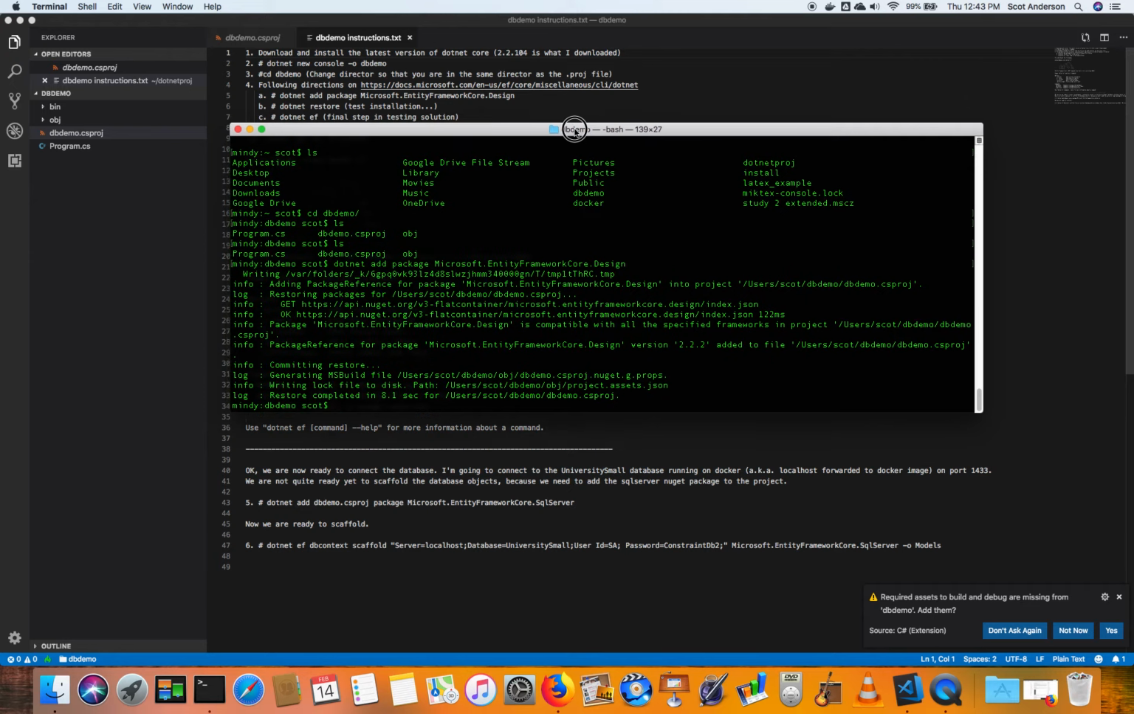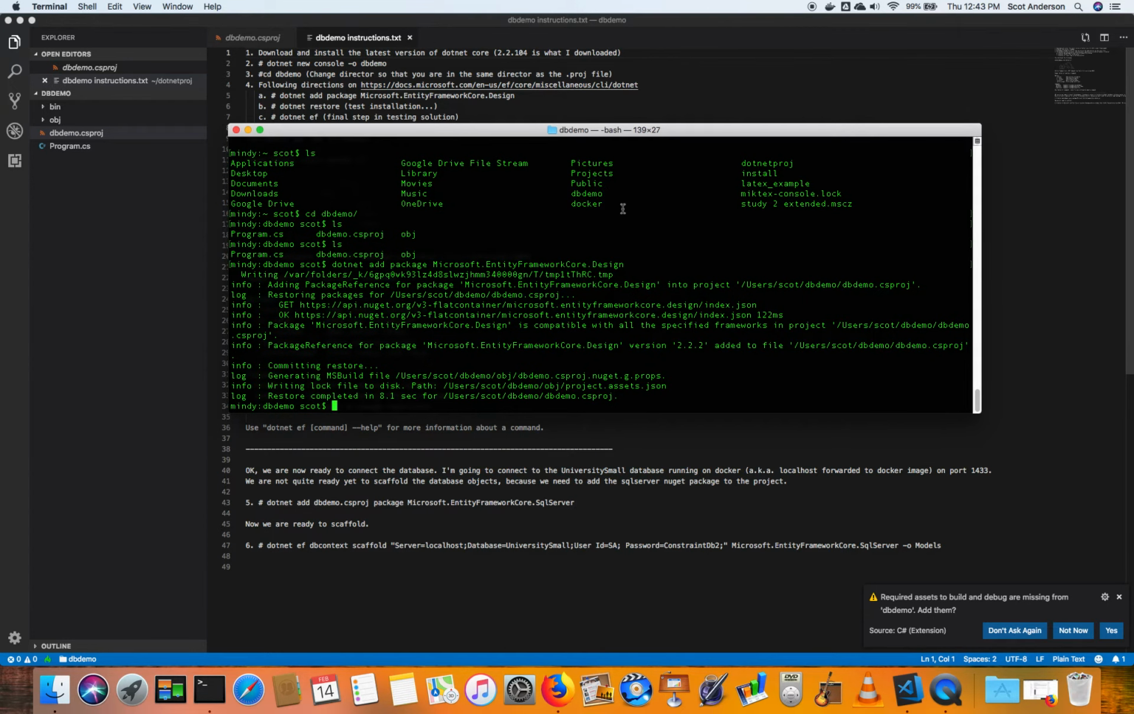And the next thing I'm going to do is a little bit of testing. So B and C sort of happen together here, and so I'm going to do a dotnet restore.